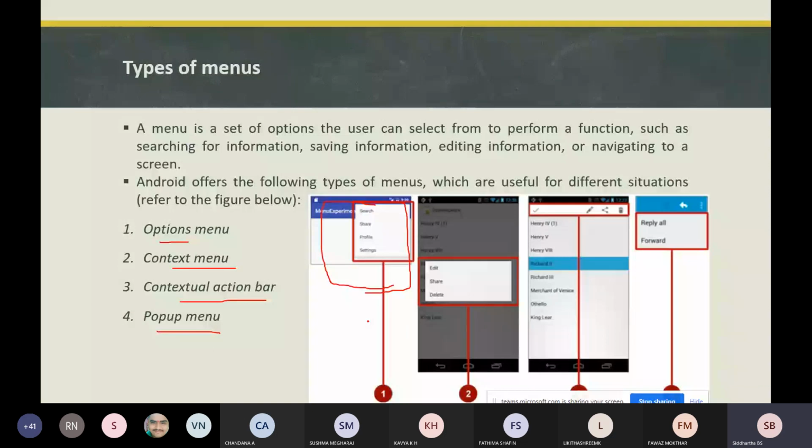It also provides some of the primary options. For example, as you see in this example, you can have search, share, see profile, or settings. These are all option menus. If you see options like this, then we say this is an option menu.